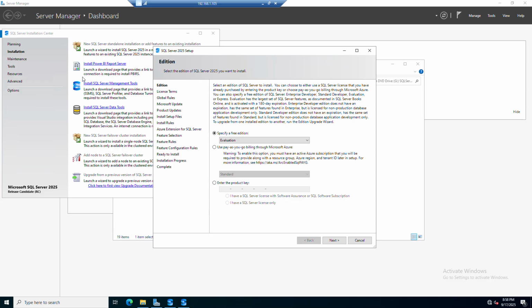But on the installation page, you can see that you can install the Power BI report server. Remember, things have changed in SQL Server 2025. Back in the day, we used to have the entire SQL Server stack of different components shipped into a single SQL Server installation center. But as Microsoft has continued to become so sophisticated over the years, they have decided to decouple the different components so that you only get what you need, so you don't have everything in one single ISO file.